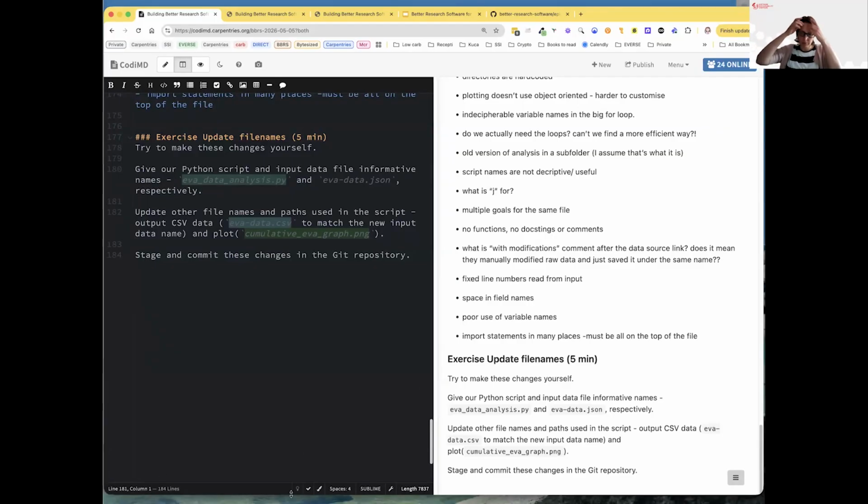Just give people another minute to complete the exercise, or if you need a bit more time, let me know. And then I'll take you through the exercise. I'll do things on my machine as well.